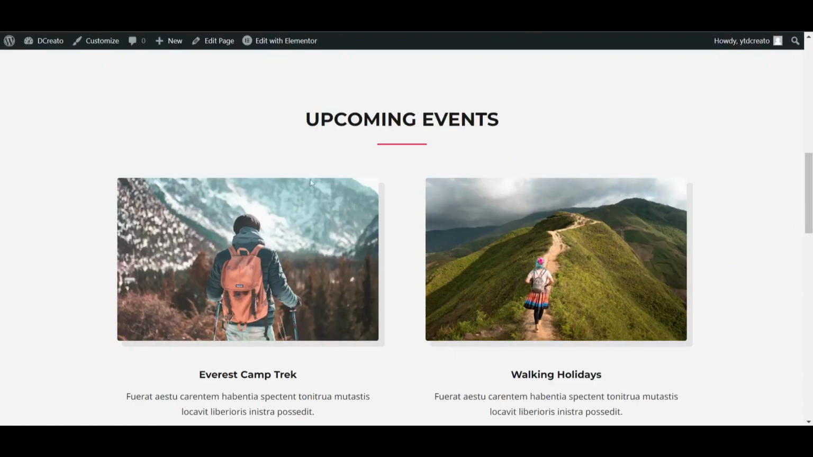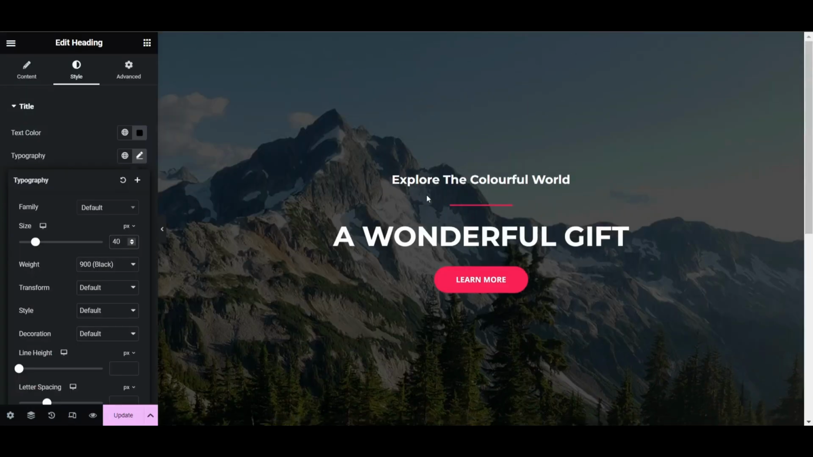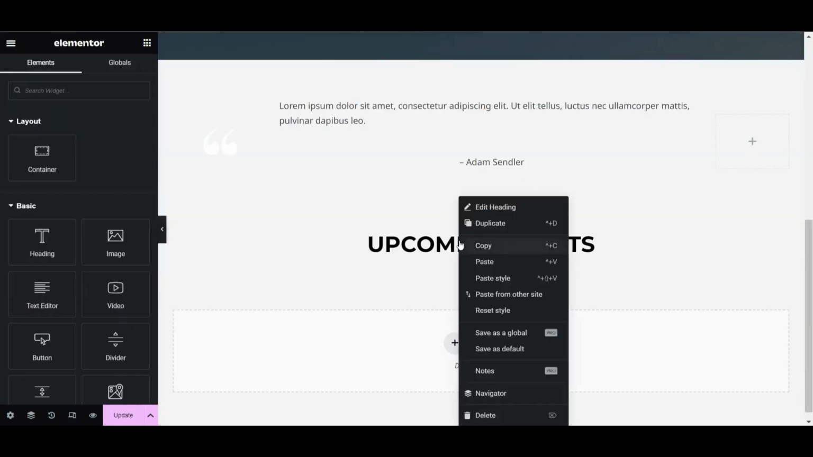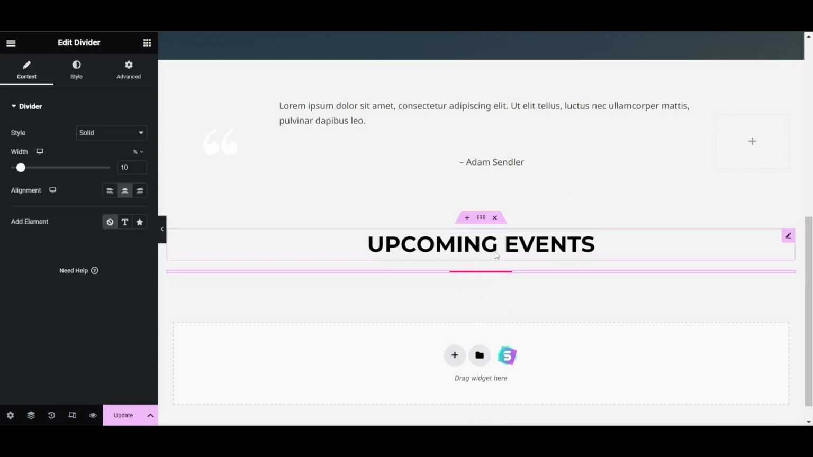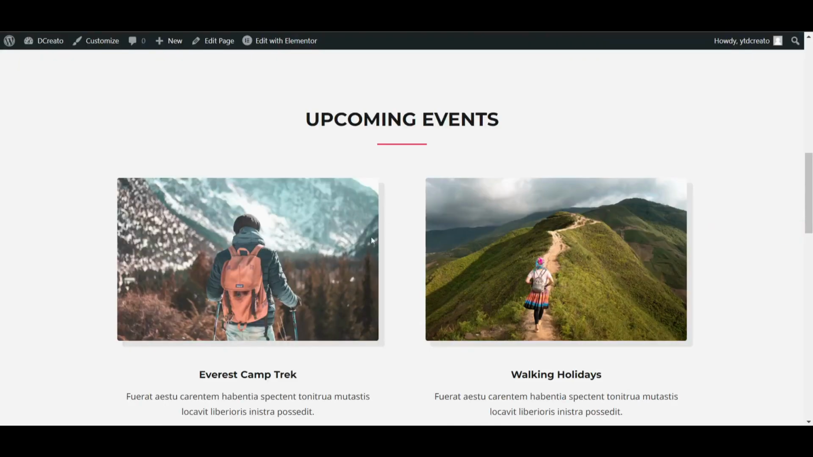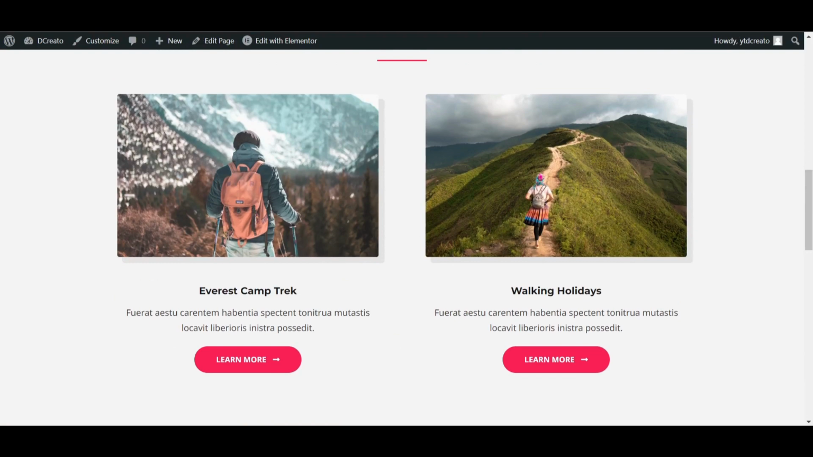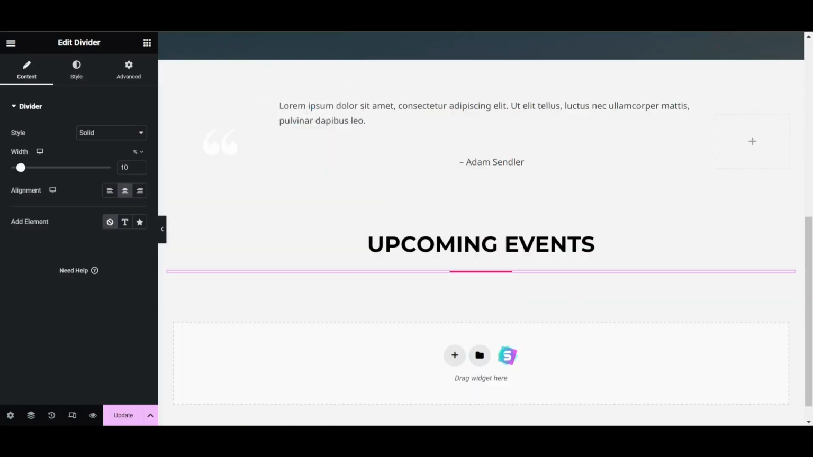Okay, keep it to 40. Next we have our divider. I already made the divider. So let's copy it, right click there and paste it there. You can see this divider has now come. Now these are the image sections. Let's see how you can create these image boxes.